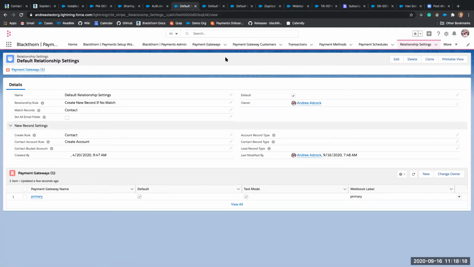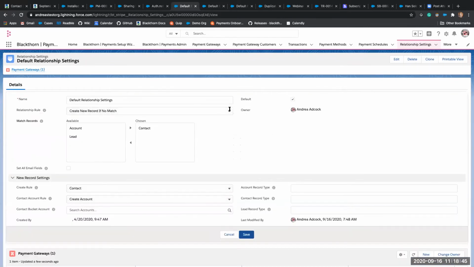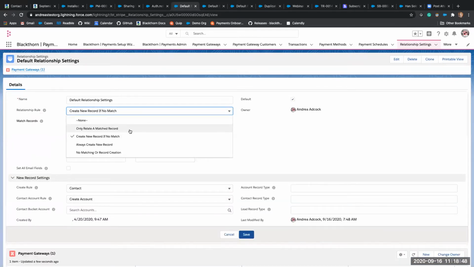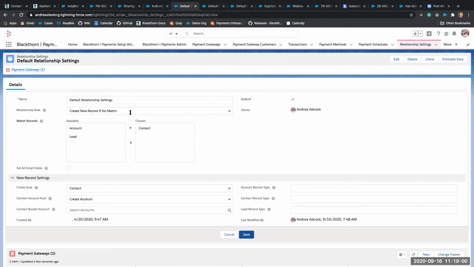On the relationship setting record, we create one of these by default with default values for how you want to match, but these are configurable. So you can define how you want that matching and creation behavior to happen. Of course, you've got your relationship rule with multiple options. You can only relate a matched record, create a new record if there is no match, always create a new record, or disable the matching and creation altogether. By default, we set it up with this relationship rule.